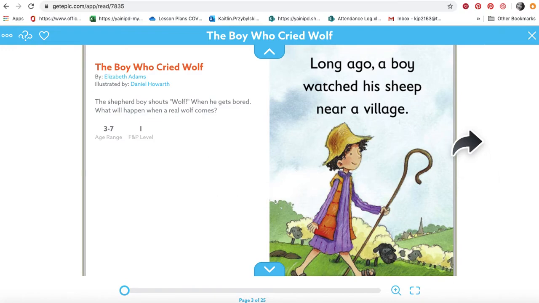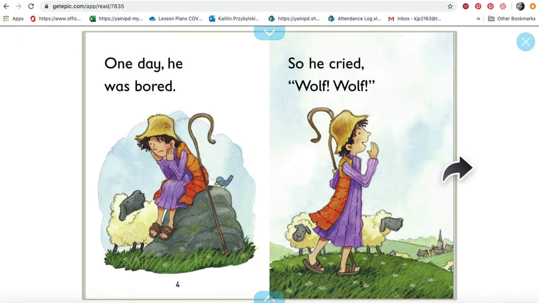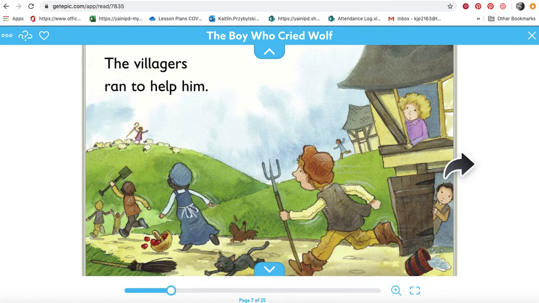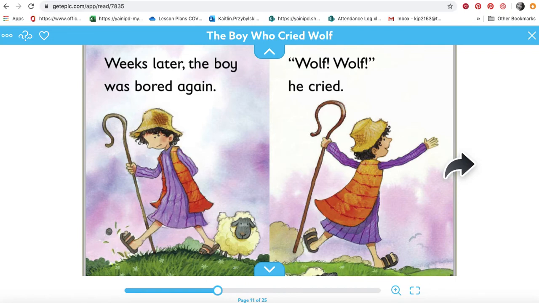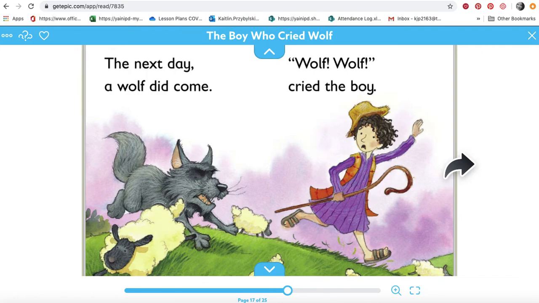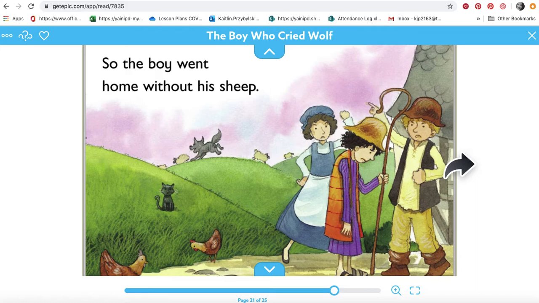Okay. Long ago, a boy watched his sheep near a village. One day he was bored, so he cried, "Wolf, wolf!" The villagers ran to help him. When they got there, the boy laughed. "There is no wolf, I tricked you," he said. Weeks later, the boy was bored again. "Wolf, wolf!" he cried. Again, the villagers ran to help him. When they got there, the boy laughed even more. The villagers were annoyed. The next day, a wolf did come. "Wolf, wolf!" cried the boy. But this time, nobody came, and the sheep ran away. So the boy went home without his sheep.